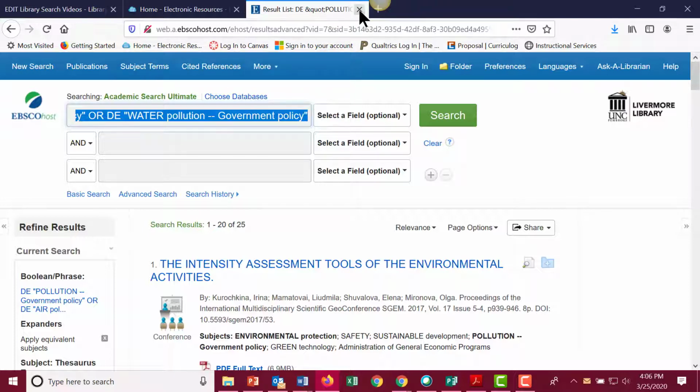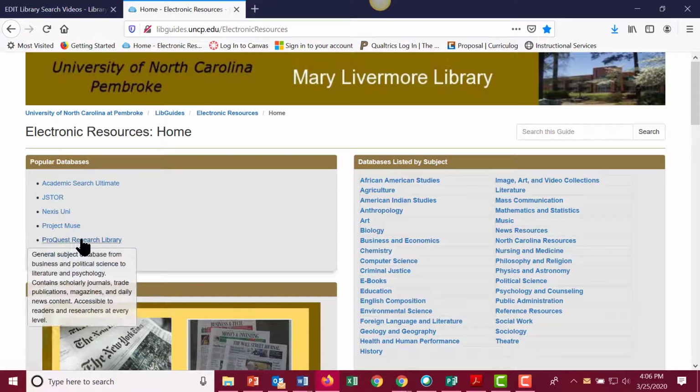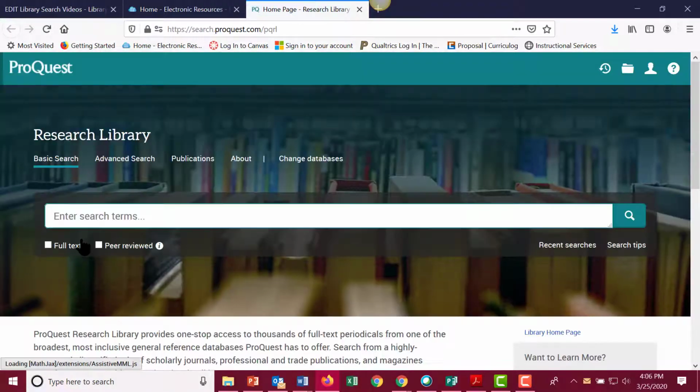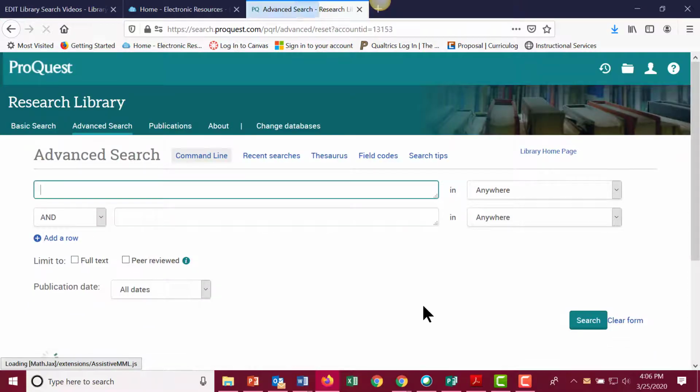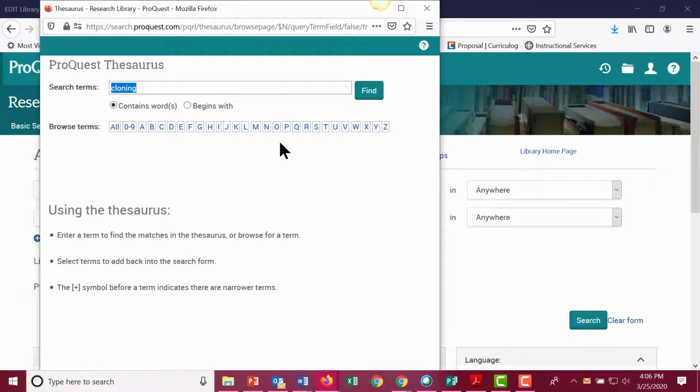Another database family that allows you to do this is the ProQuest. And we'll go into ProQuest Research Library. Again, if it comes up to a simple search, do an advanced search. And you'll see there's nothing that says subject here, but it does say thesaurus. And I've got a subject thesaurus search I did a few seconds ago. I can go back to my thesaurus.